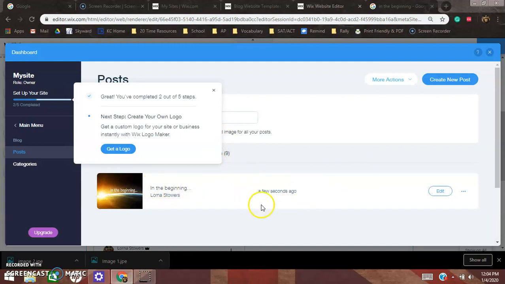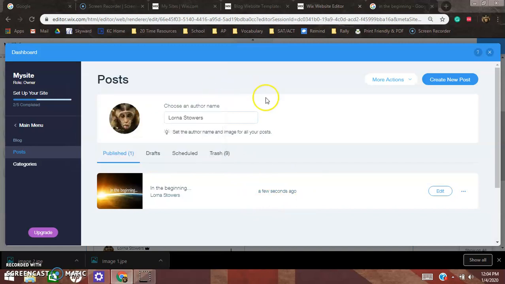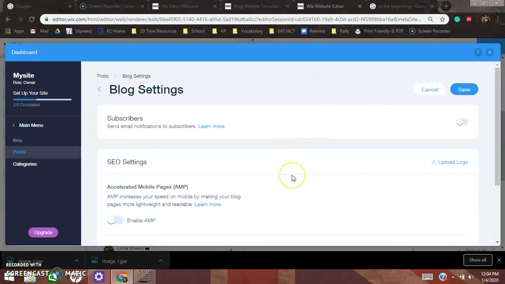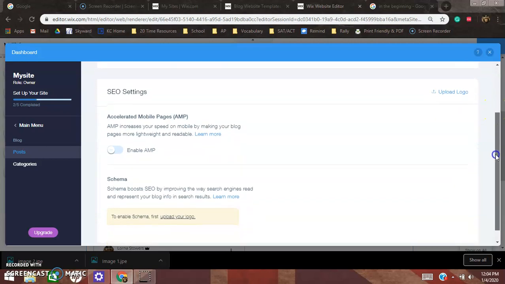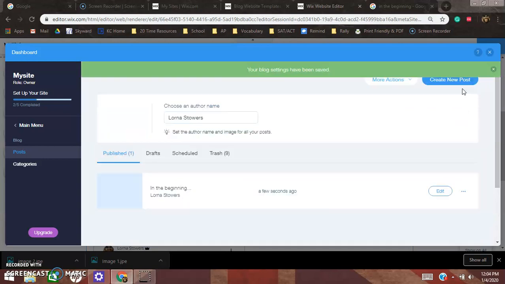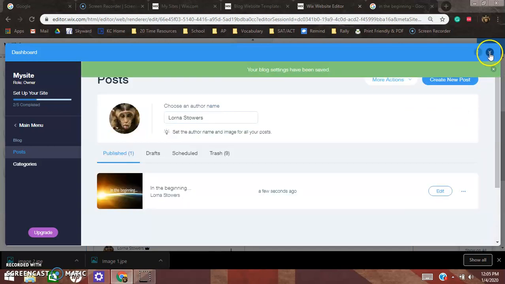It tells you how many seconds ago it was written. Custom logo, I'm not really worried about that step right now. But there is your post. Okay. So blog settings, I'm just going to kind of look and see what's here. I'm not going to worry about any of that right now, or any of those other things right now. Okay, so we're just going to go ahead and save those. Keep them like they were. X this out.